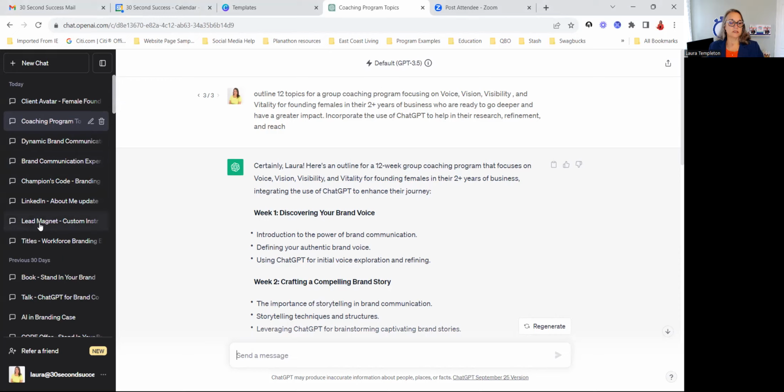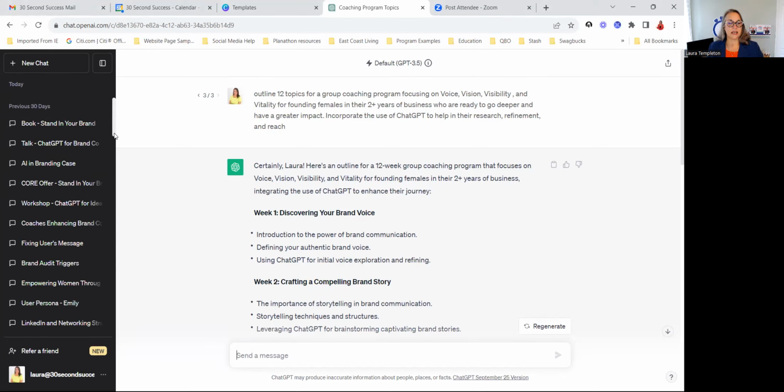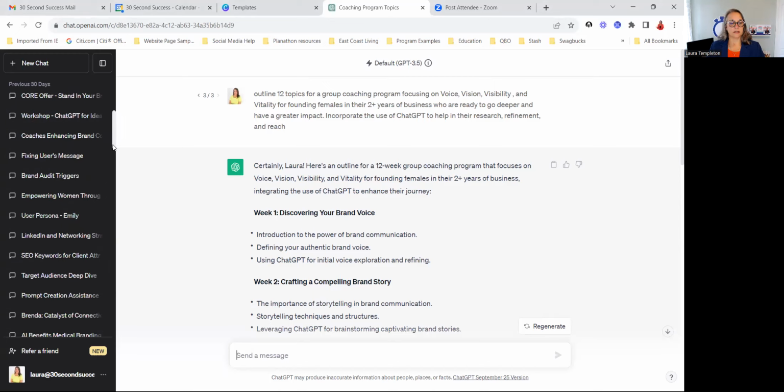But here's just a couple examples on the left. If you look, it says lead magnet, LinkedIn, champions code. So I actually start my tags right here. It's like, book. What is the book that I'm working on right now? A talk that I'm working on, my core offer, a workshop that I'm working on. So user persona. These are some of the important things that I want to make sure that I tag right away so that I can go back and find them easily, right?